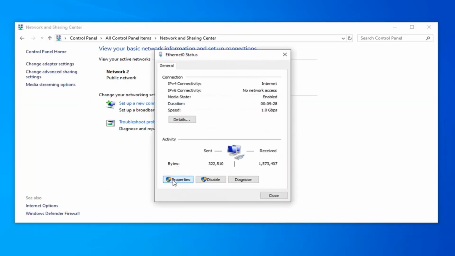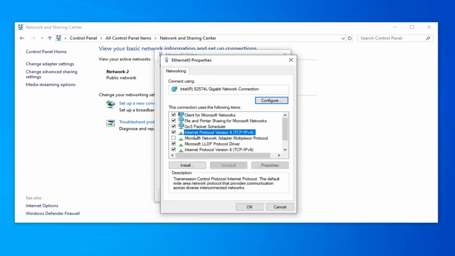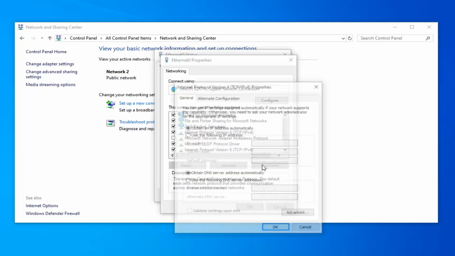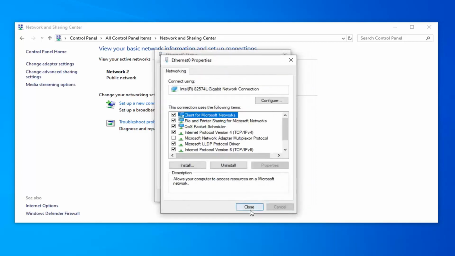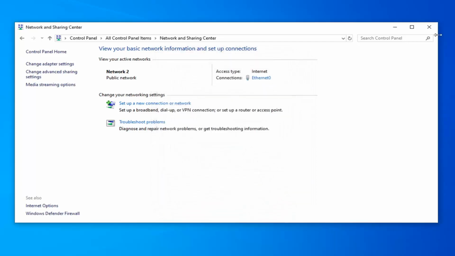And then select Properties. Select Internet Protocol version 4, and in parentheses it should say TCP/IPv4, and then select the Properties button. You want to make sure Obtain an IP address automatically as well as Obtain DNS server address automatically are both selected here, and then go ahead and left click on OK. Select Close and close that here as well. So hopefully I would have been able to address your problem.